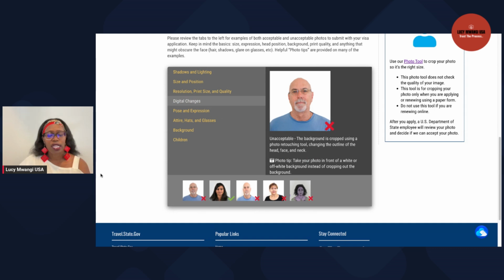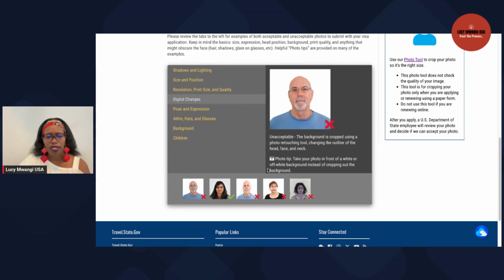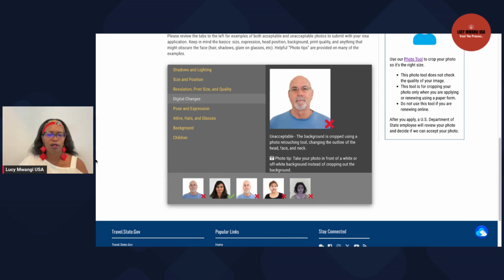For digital changes, they are saying this one is unacceptable. If you look at the head right here, I'm not sure whether the head looks like it's carved or something. The background is cropped using a photo retouching tool, changing the outline of the face, head, and neck. So there's a tip here. Take your photo in front of a white or off-white background instead of cropping out the background. So look at this one. You can barely see anything. This is a good one.